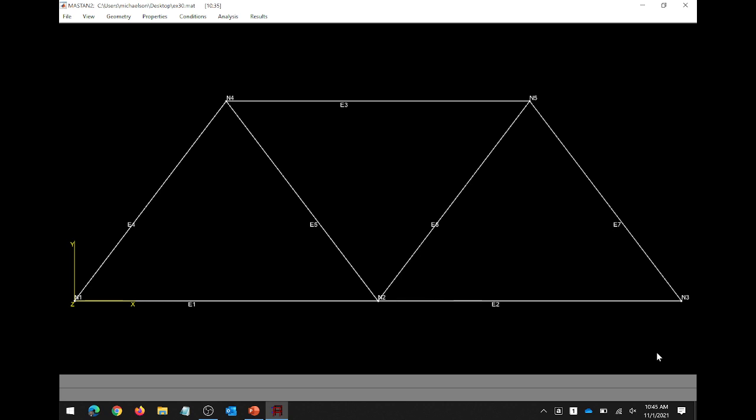All right. Now we're going to define our conditions. In order to define a model, you need to define the geometry, apply the properties to that geometry, and then define conditions. Conditions are the support conditions, the loads, etc. For this problem, this was a hinge support, and this was a roller support.